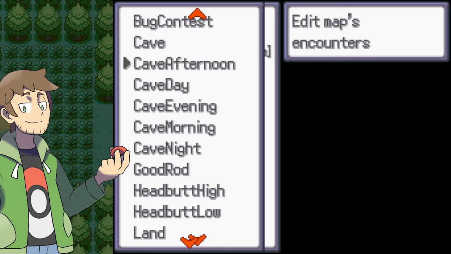This way, you could define standard cave encounters, as well as cave night, and then the standard cave encounters will appear when it's not nighttime, and cave night will appear when it is nighttime. This way, you don't have to specify encounters for every single time window if you don't want to.